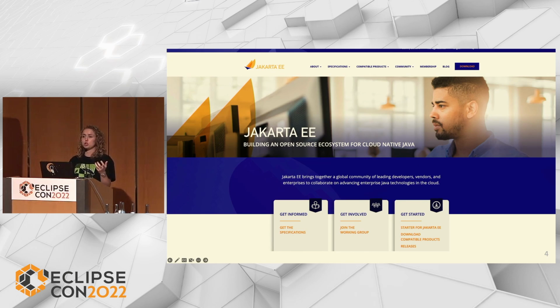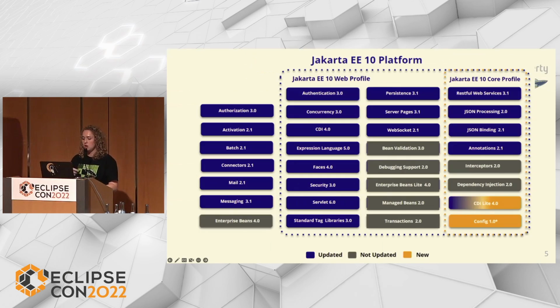And of course, there's also Jakarta EE. Several of the MicroProfile APIs that you saw in the diagram before are shared with Jakarta EE. They're actually implementations. And again, we get tons of amazing APIs and specifications through Jakarta EE. Anything you can see within each of the core profile, web profile, and platform as well.